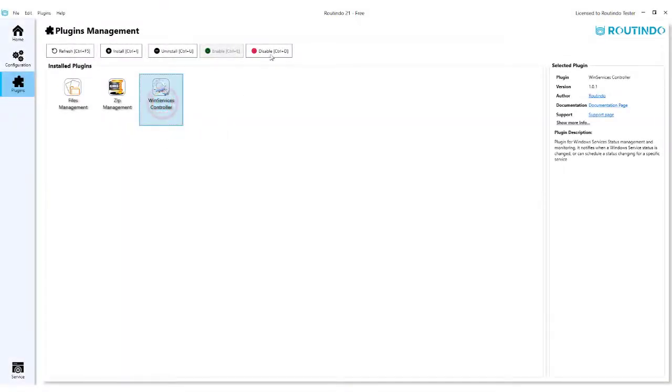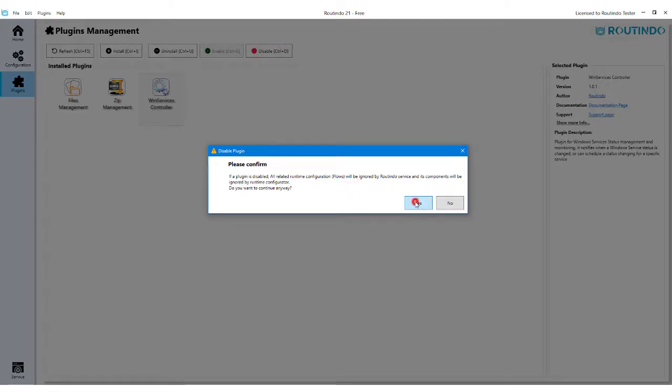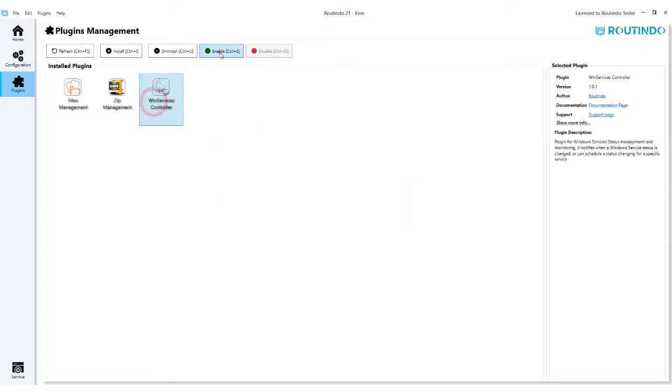From the Plugins module of Routindo Client, you can manage the status of any plugin. You can disable a plugin to stop using it, or enable it at any time. If you are not using a plugin anymore, you can simply uninstall it.